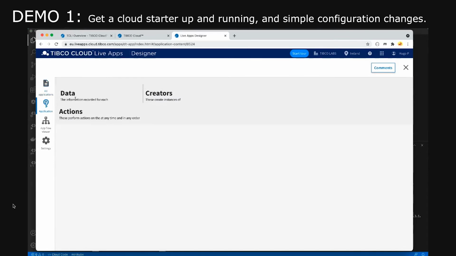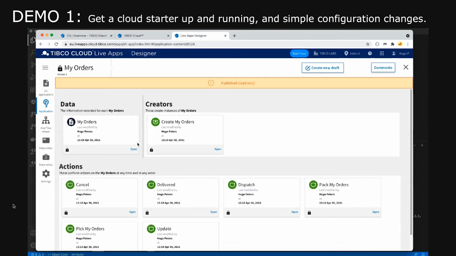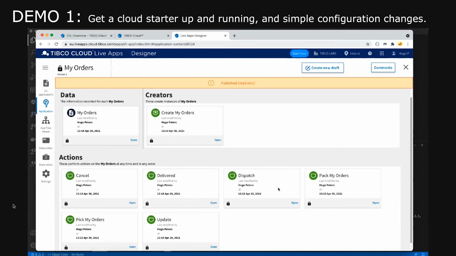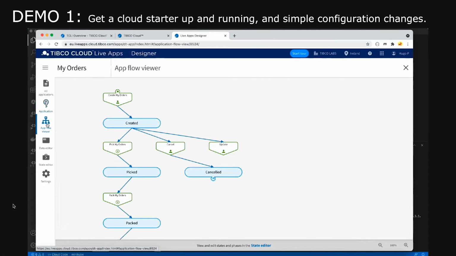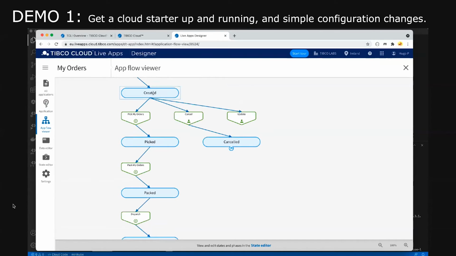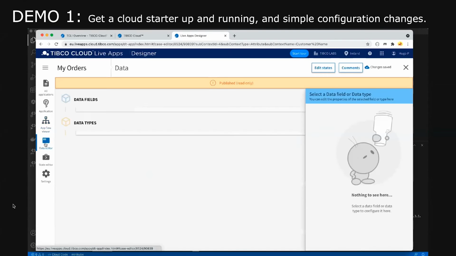So Live Apps is, let's say, a capability within the TIBCO Cloud, where you can create small little applications. So this is one of the sample applications where we create orders. So we have creators and actions, and then we have a, let's say, state model where an order goes through the different states, and all those green arrows you see here are basically the actions that bring an order from one state to the next state.